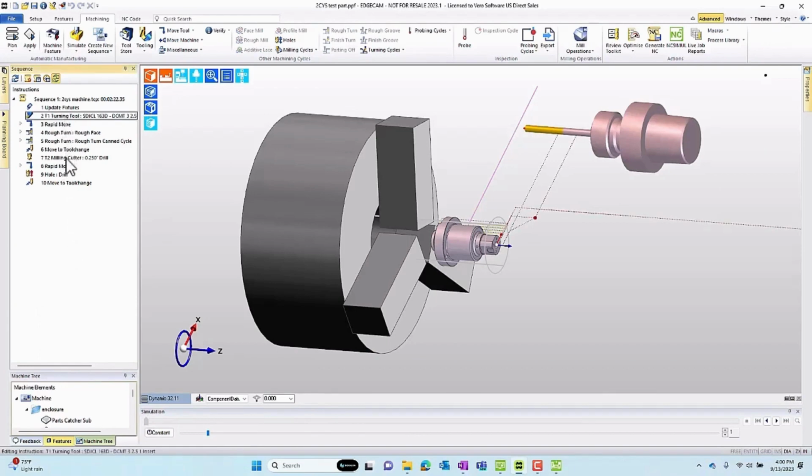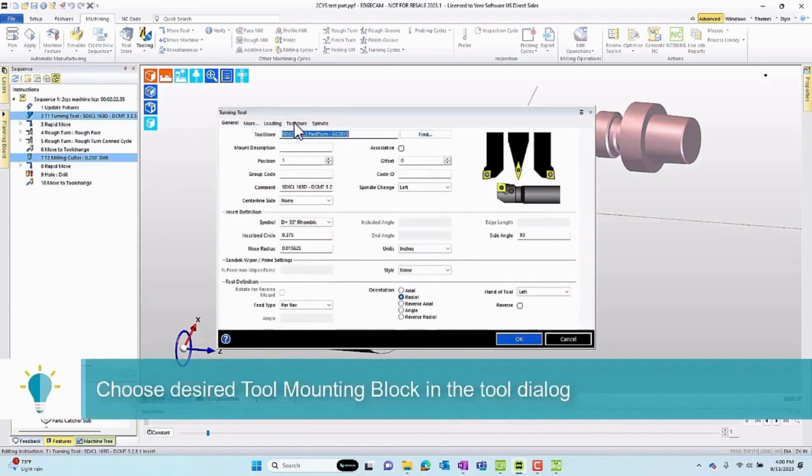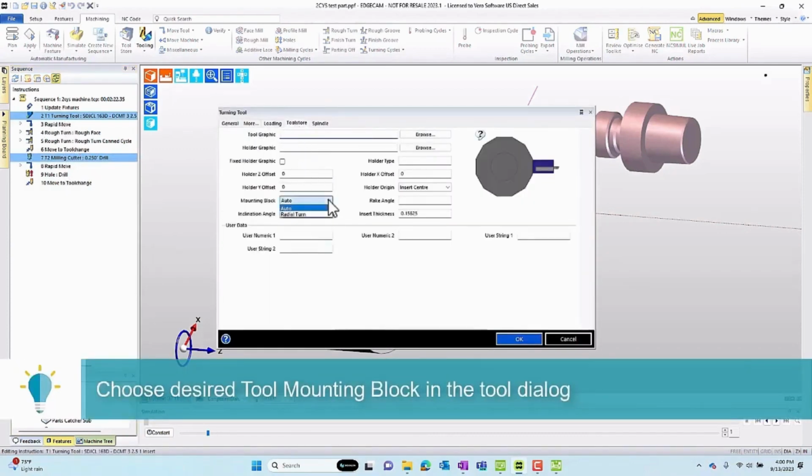And so now when we go edit the tools that we've already built in our CAM session, we're going to go out to the Tool Store tab, and here we can go to the mounting block list, and suitable mounting blocks are shown.